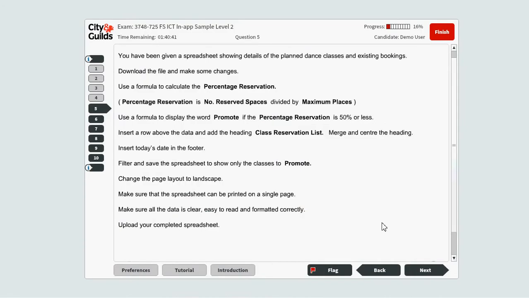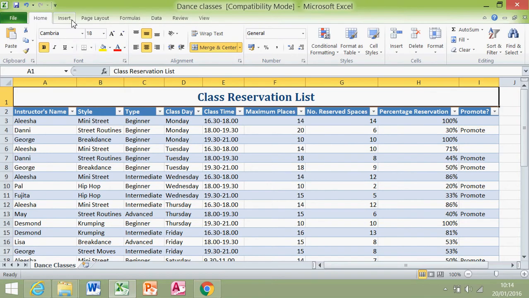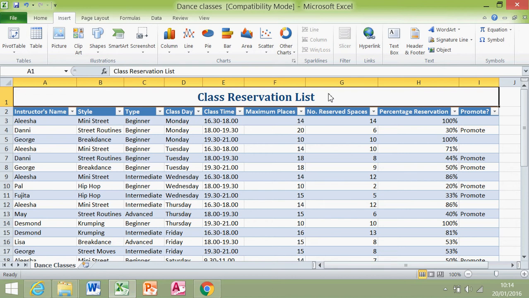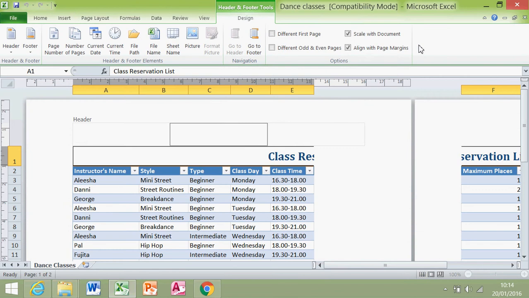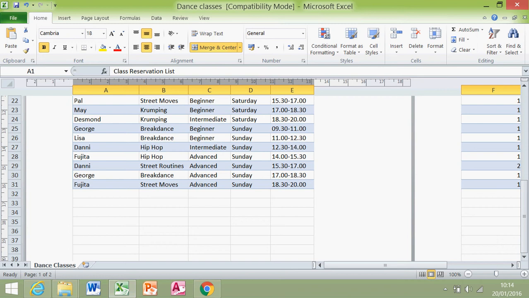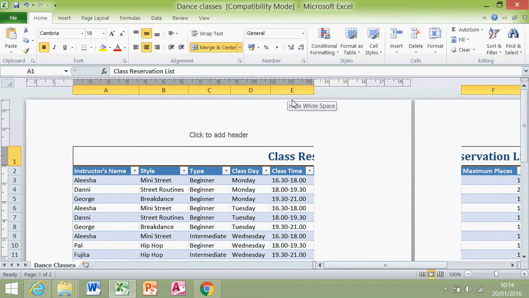Insert today's date in the footer. So I'm looking at insert first because that seems most logical. I don't do many headers and footers, so I had to look for that. So if I scroll down to the footer, oh, that's not how I do it, is it? Sorry. Let's go back to that. Sorry, header and footer.